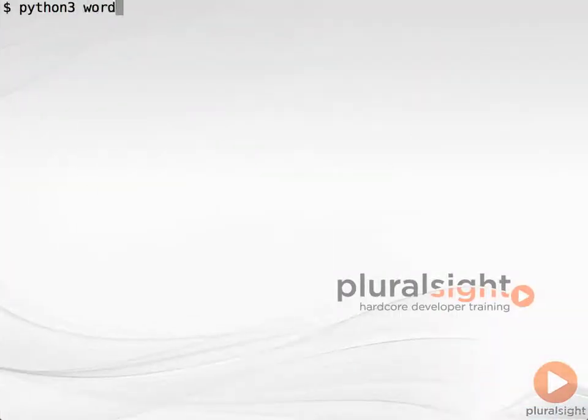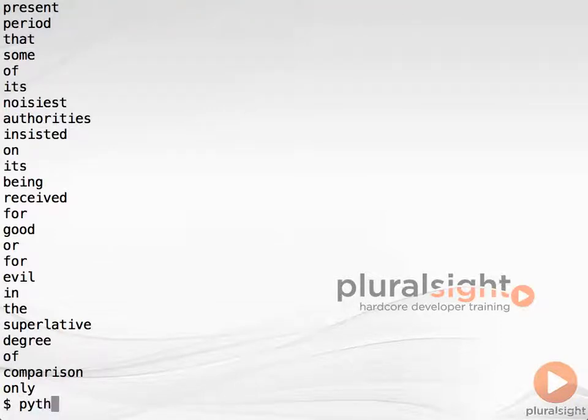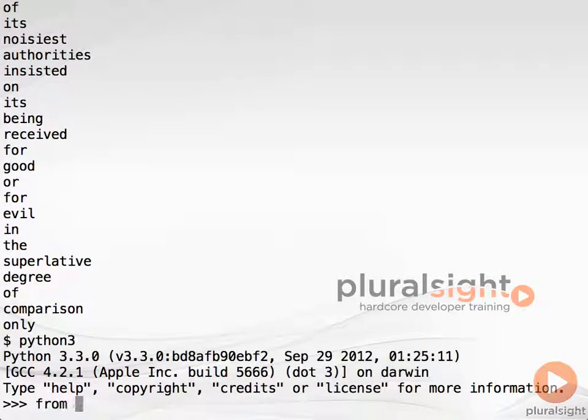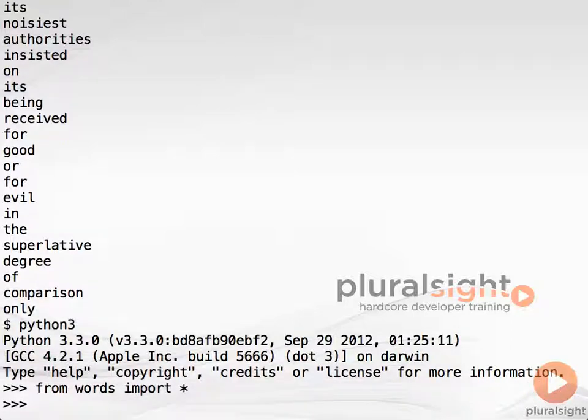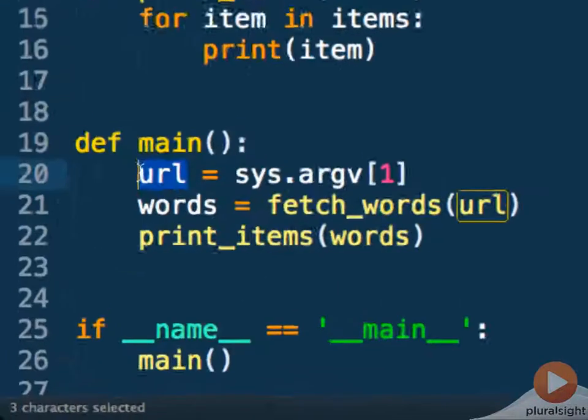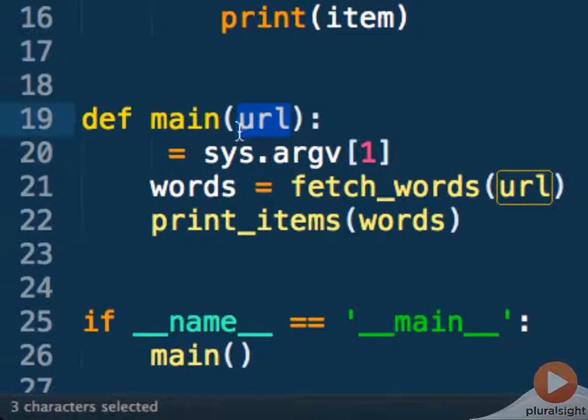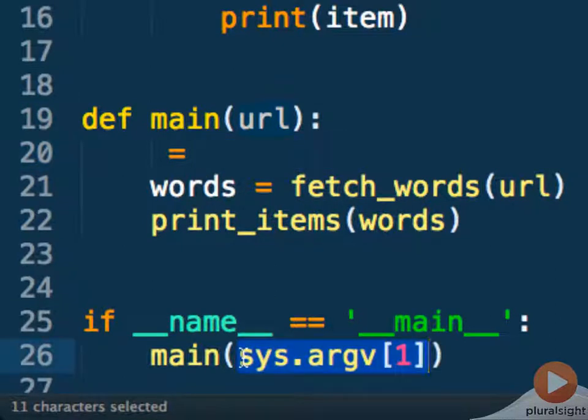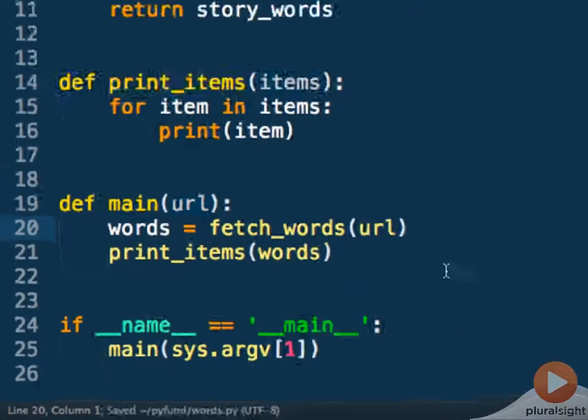This works as expected when we pass a URL from the command line. This all looks fine until we realize that we can't usefully test the main function any longer from the REPL because it refers to sys.argv[1], which is unlikely to have a useful value in that environment. The solution is to allow the argument list to be passed as a formal argument to the main function using sys.argv as the actual parameter in the if name equals main block.